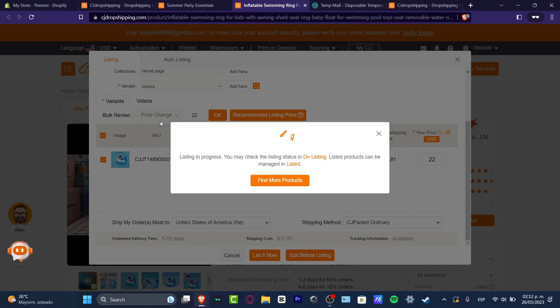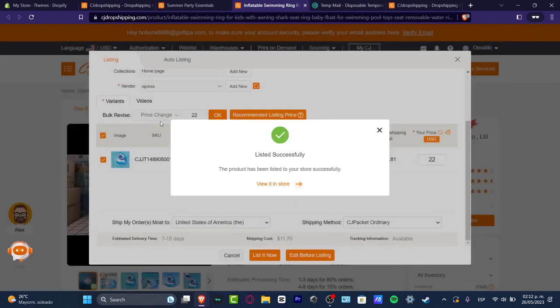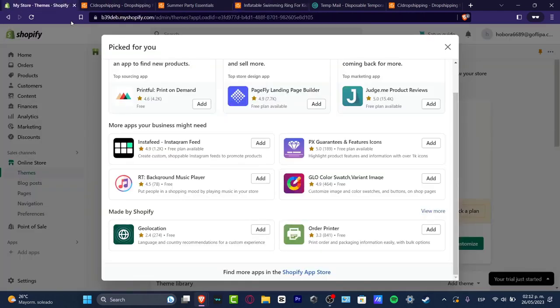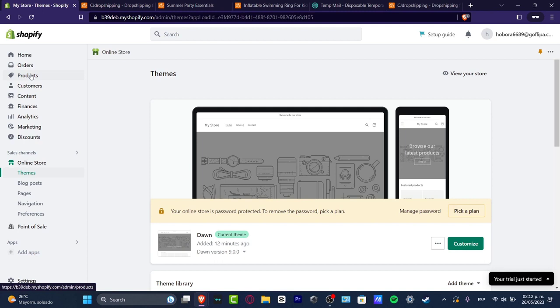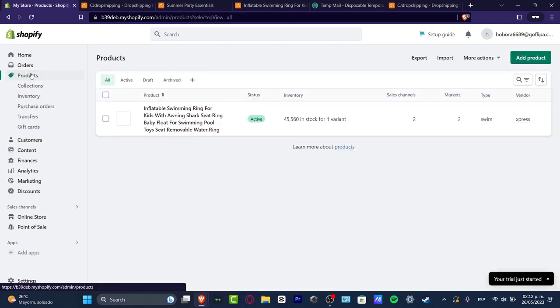If you've done the authorization before, what's going to be happening here is that all of the description, all of the photos, all of the specifications, everything is going to be imported directly into your Shopify store or whatever store you chose, for example, Wix, eBay, whatever. Once this says listed successfully, go back into your store. I'm going to hit my products, and once I click here, I should see that my product has now been imported automatically.